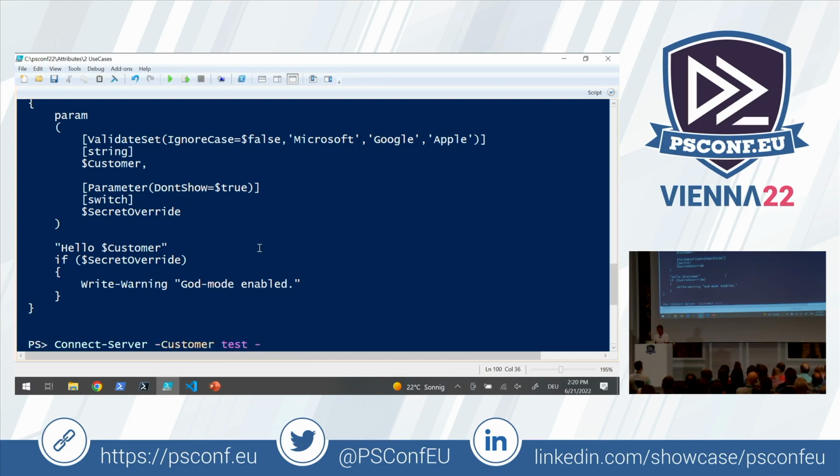The other one, the parameter that is declared with don't show, is still there. It's simply not showing. However, if you press tab long enough, I think at one point it worked. Did I even? No. Let's just type it in. Secret override. There it is. Okay, you have to give them the first letter, but then it picks it up.